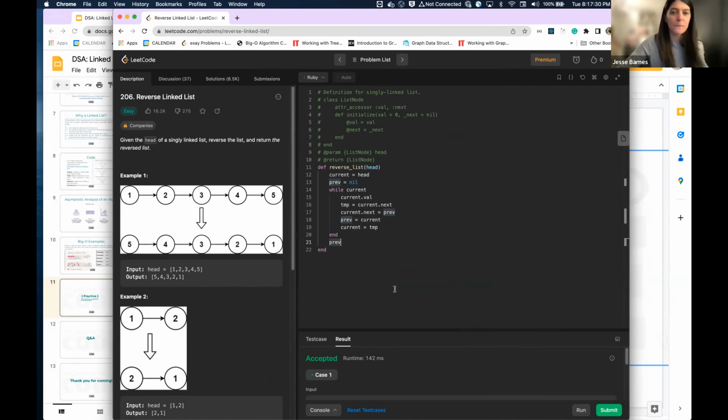Is that right? Yeah, I think it's actually fairly similar to what you had. Did you use 3 pointers or 2? I wasn't necessarily counting, but I think it looks like it's 3, because I have temp here.